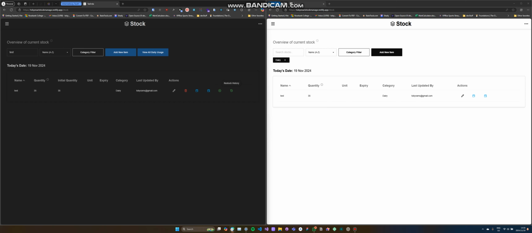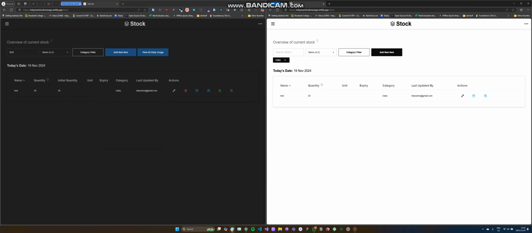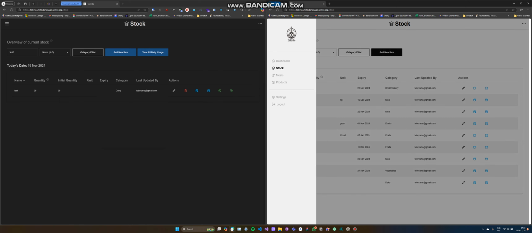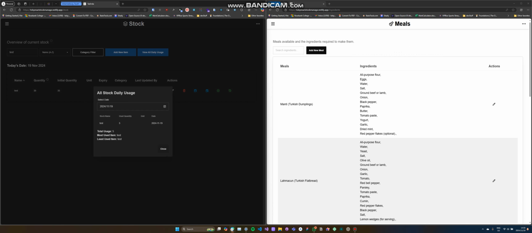And we can see by the restock history when we click here, it was restocked. The previous quantity was 10, then the restock quantity was 25, and now the new quantity is 35. Oh, and for the admin, they have the ability to view the daily usage. So we can see that today we used 5 test stock objects.